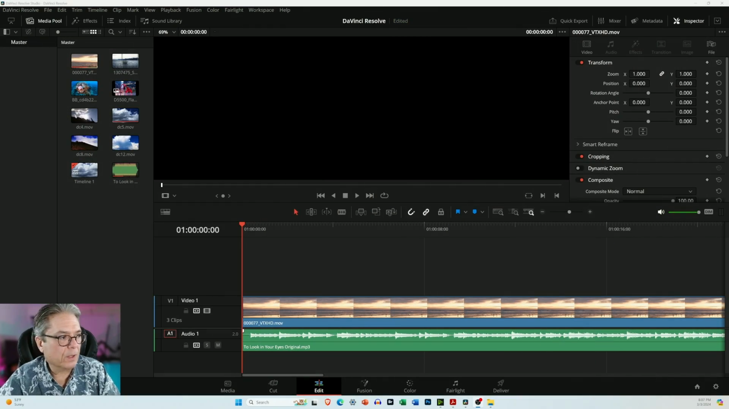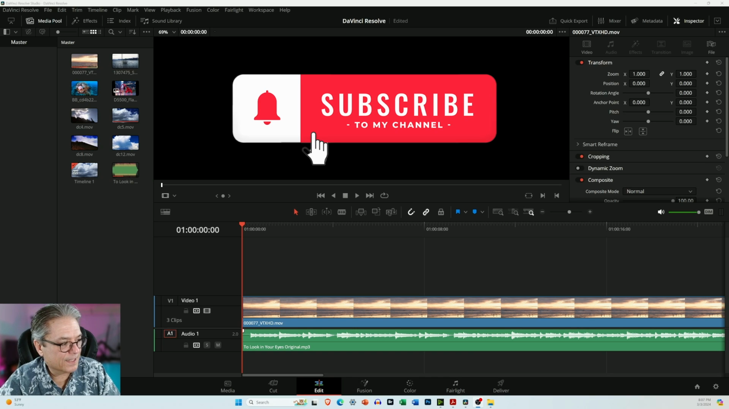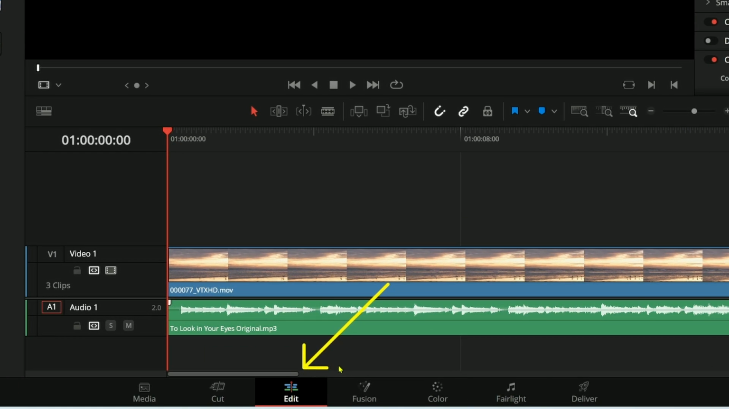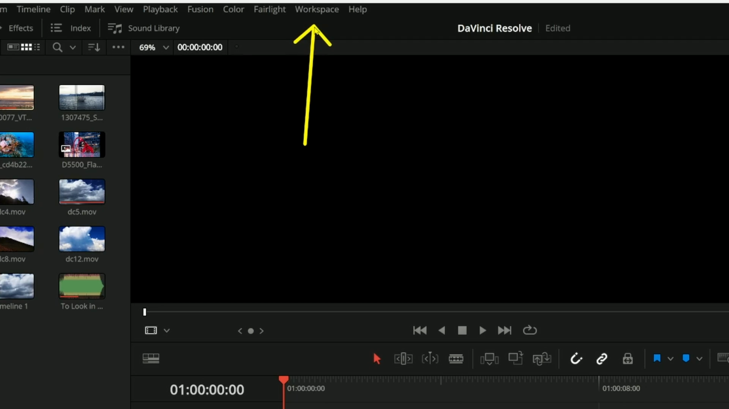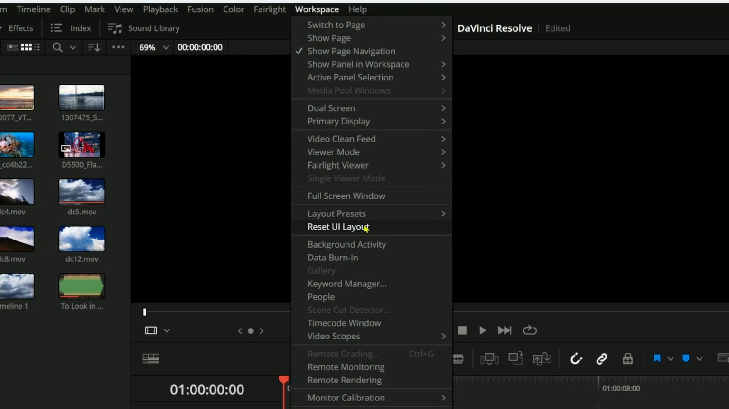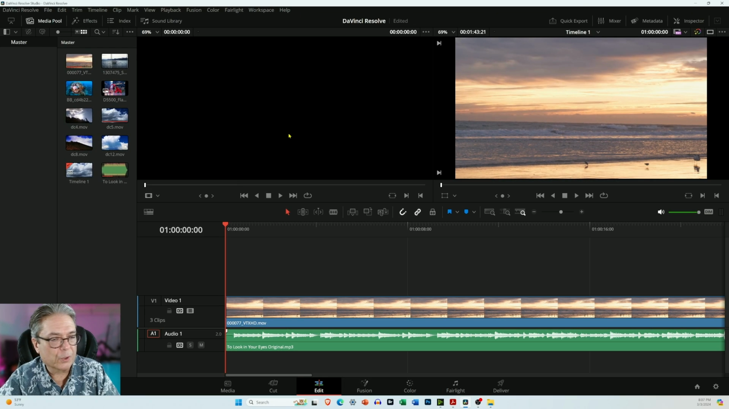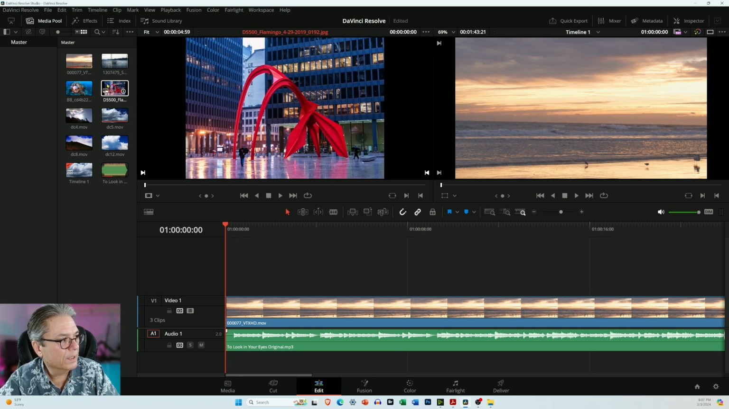So I have DaVinci Resolve open, and to make sure that we're looking at the same thing, come down to the bottom of the screen and make sure the edit icon is highlighted. It's selected. That means that you're in the edit workspace. And come up to the top of the screen and select workspace, and then come down and select reset UI layout. So your layout should look exactly as mine, minus the different clips in the media pool.